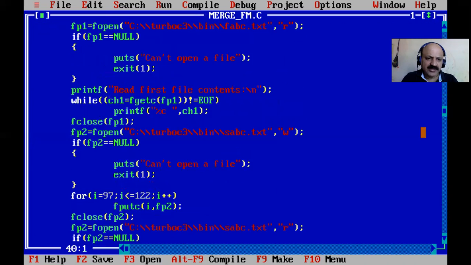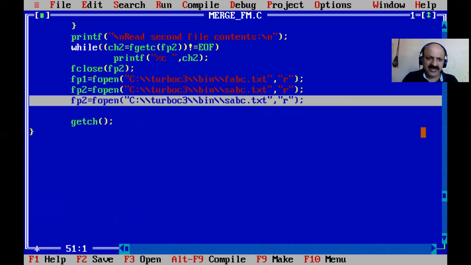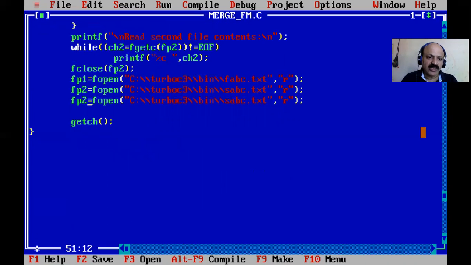And now we go here last, and the first file is perfectly in read mode, and the second file too. Now I can copy again and paste it for the third file open, so we take file pointer 3 in write mode, yes, not read mode, because we have to merge two files into one file. And here we also change the file name to all ABCD. That means capital A to Z and small a to z, both, so the name is all ABCD.